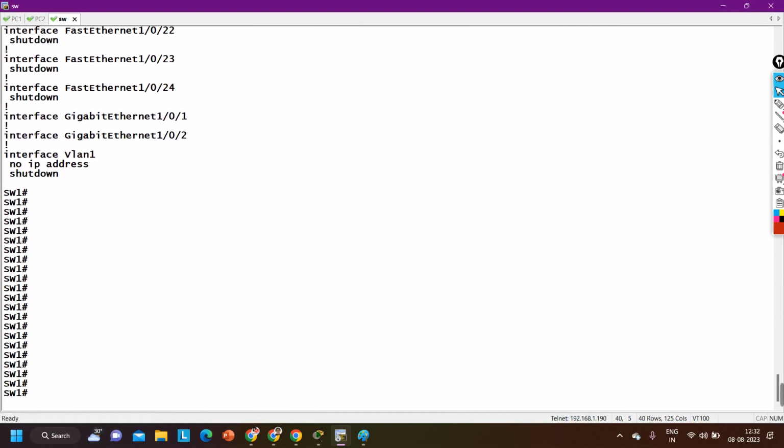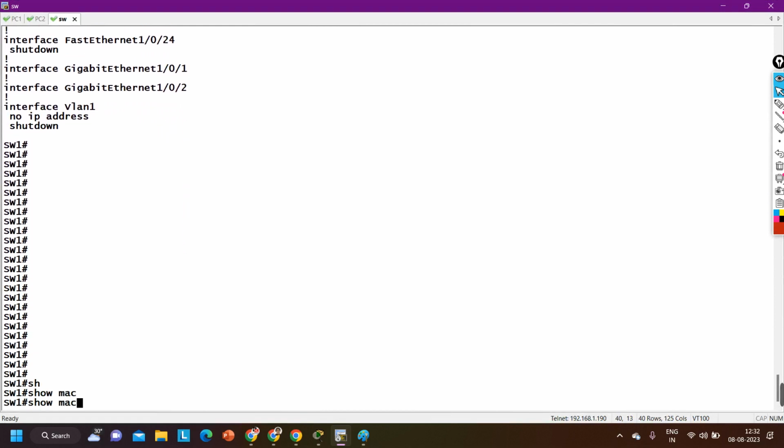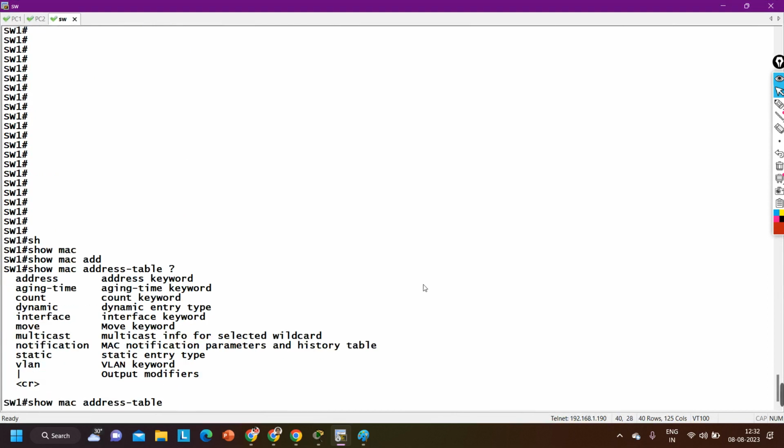Got it? Then show MAC address table and again question mark. We have discussed count and dynamic. On a particular interface also I can check, and I can use a static keyword. Then I have two options, multicast and notification. We are not going to discuss these two here. Multicast information for selected wildcard mask is not in our syllabus, and notification of MAC address parameters and history table is also not in our syllabus.